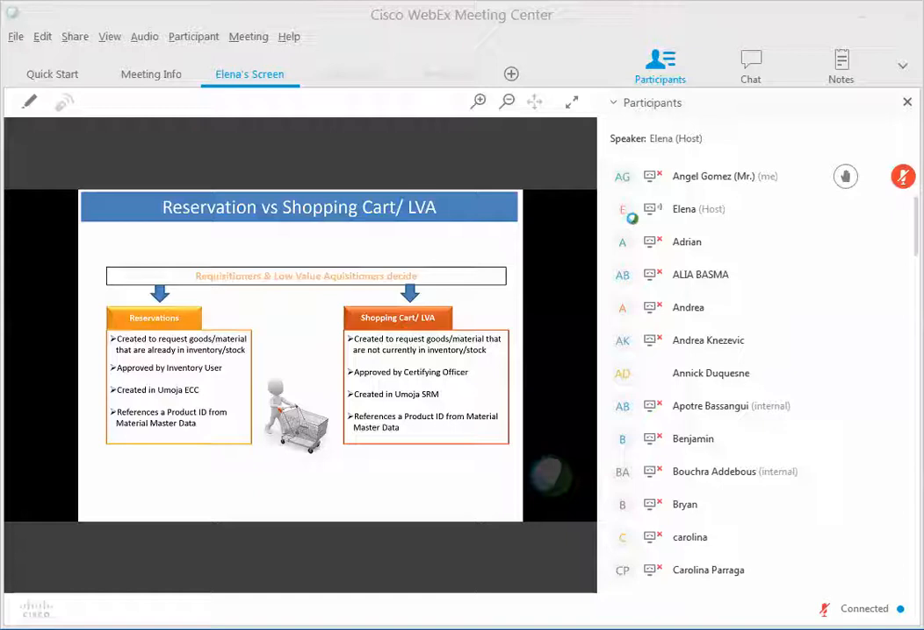And here is the similarity. Both of them make reference to a product ID from the material master data. So product ID selection is important in both processes.